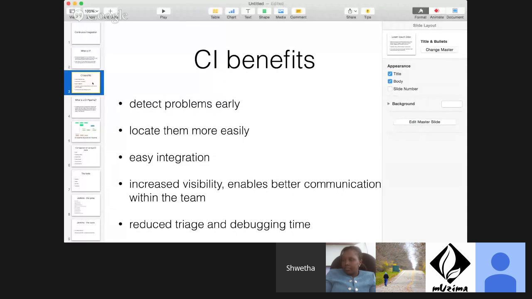And the third thing that CI offers is easy integration, in the sense that we don't have to be totally dependent on, let's say, someone else committing code, and then it becomes a real pain for the person who's merging code and making sure that he or she incorporates all the changes and keeps the file in a good stable state.